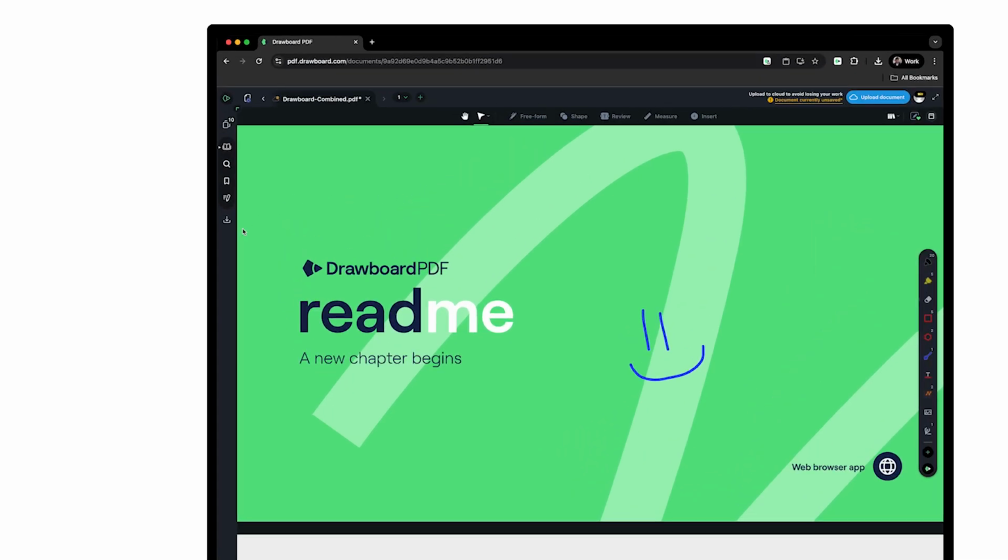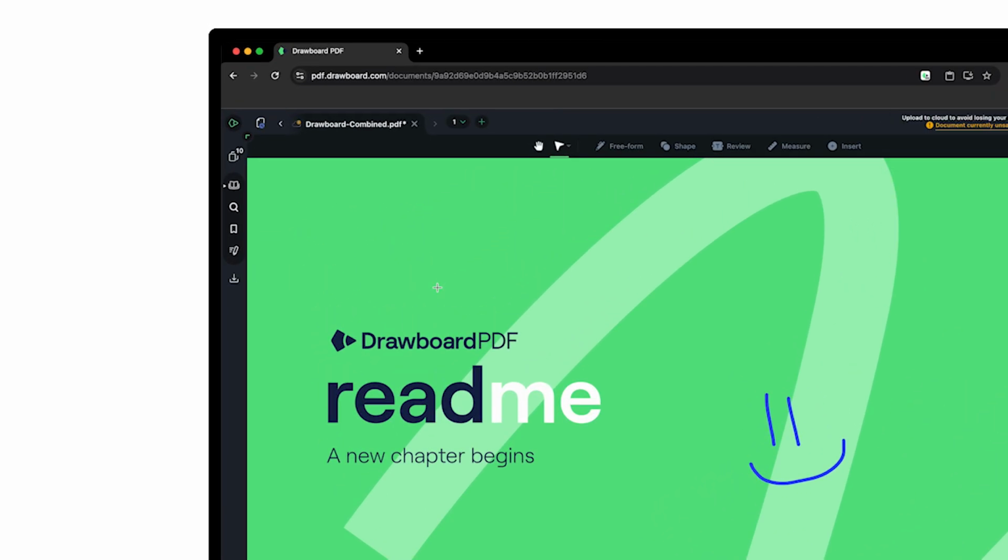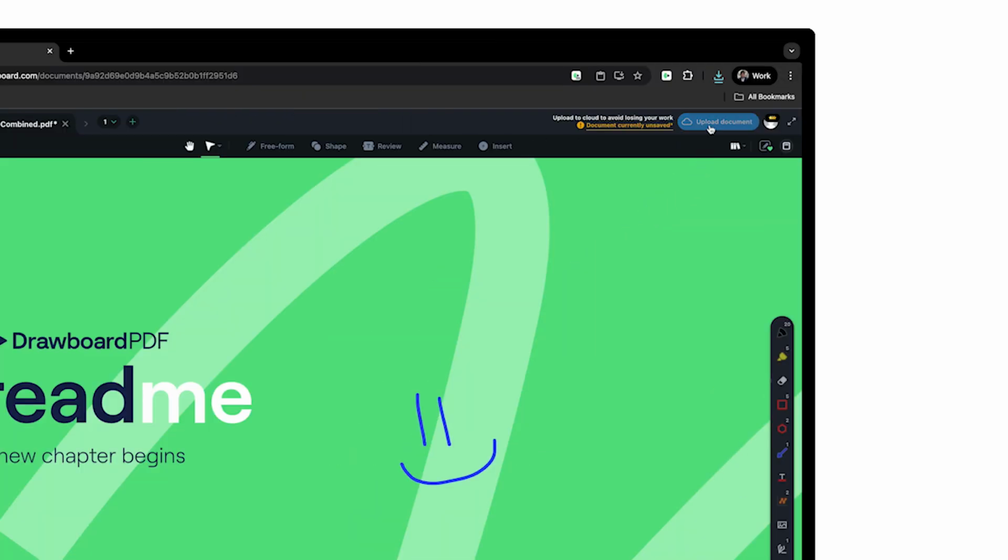We know not everyone wants to keep their PDFs in the cloud all the time, and that's totally okay. The web app also lets you work with files locally. Just remember, local files here are temporary since they live in your browser's memory. To avoid losing changes, be sure to save the file to your drive or move it into the Drawboard cloud.